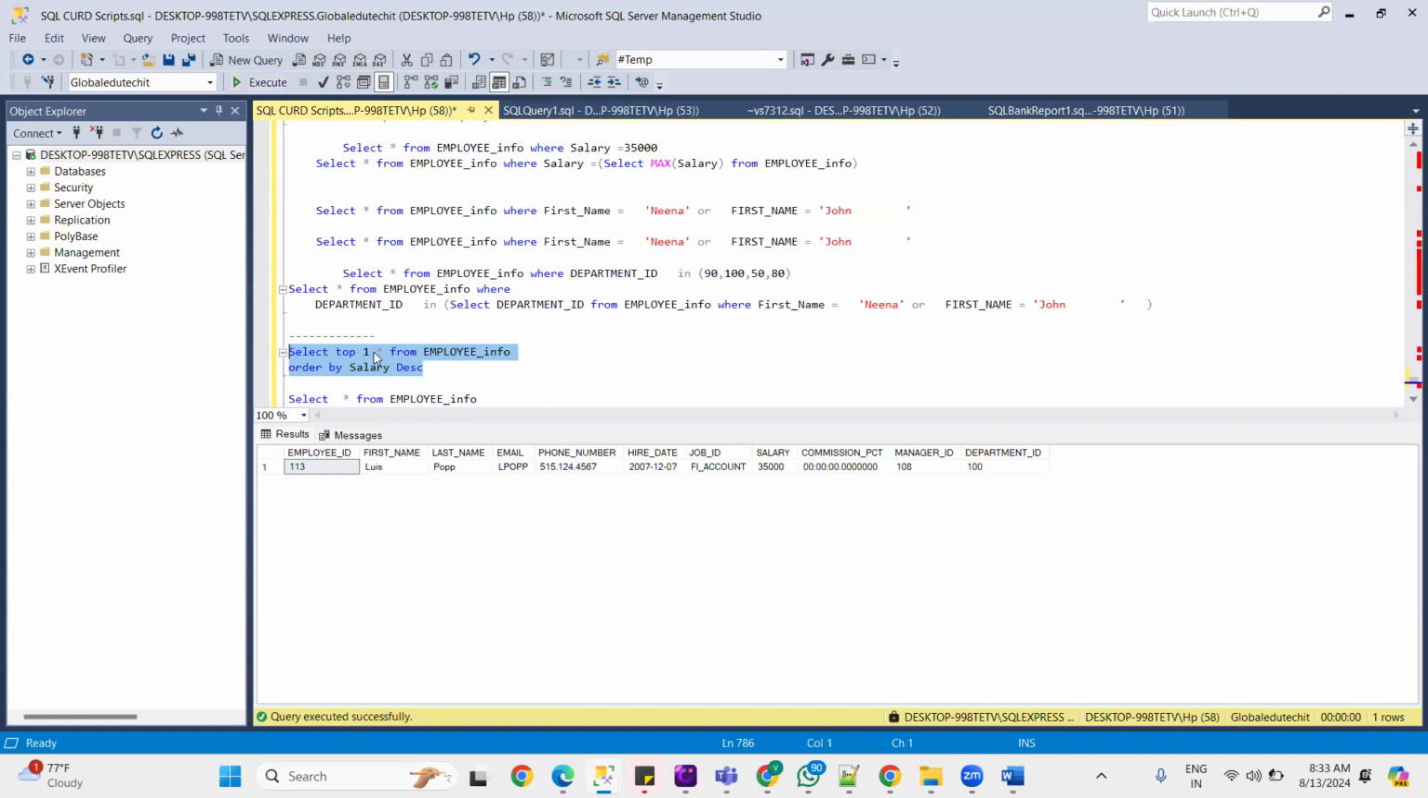Now I want the second highest salary. If we execute this, it will fail. The reason is that the top keyword returns the top first salary along with the second, but I don't want the top highest salary employee details. I want to print only the second highest salary. Can we achieve that?